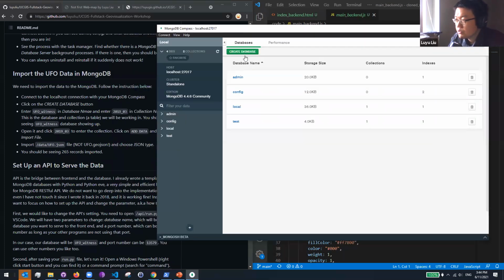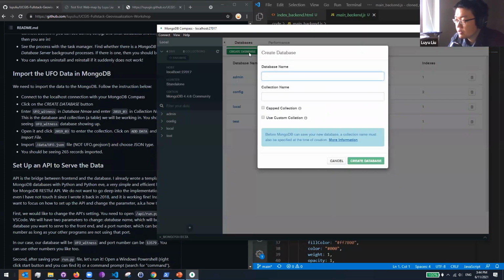Now here's what we want to do: we will click on create database. As these pages show up, we can name our database UFO witness, okay? And then you have a collection name. Database versus collection is just like database versus tables in other traditional databases, right? So now we have a collection. Since it is happening in 2018, let's call it 2018_03, which indicates its time, right? Let's keep it this way and create the database.